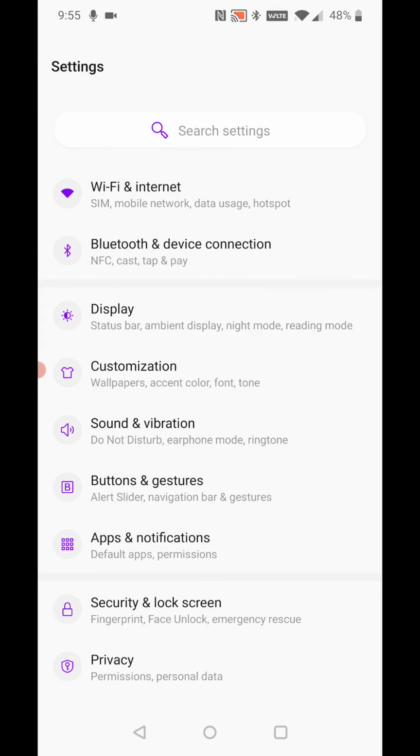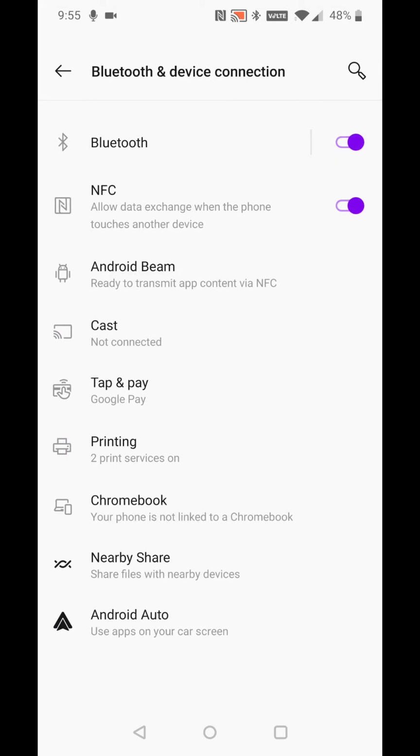And once we're in our settings area, we want to click where it says Bluetooth and device connection. And you can see NFC right here is toggled to the on position, and this allows data exchange when the phone touches another device. And this would be another device that has Google Pay capabilities. When you touch your phone to it, then that will allow you to pay with your primary funding source that you have set up on your Google Pay account. So you can just toggle this on and off in this area.